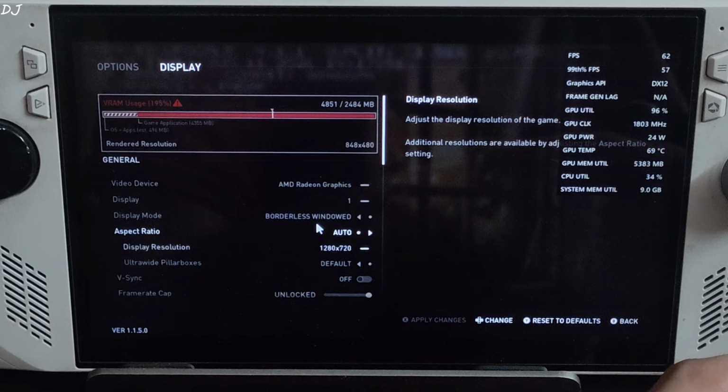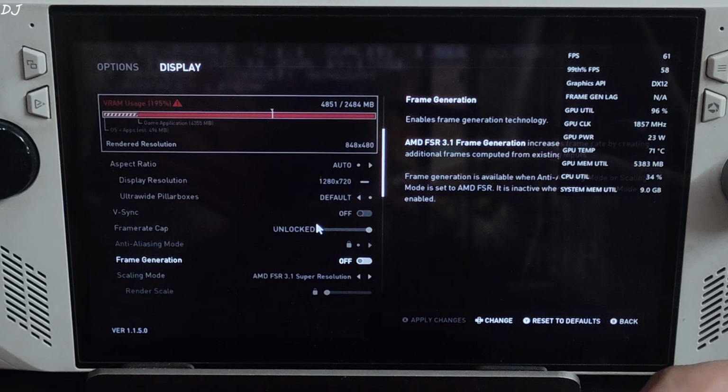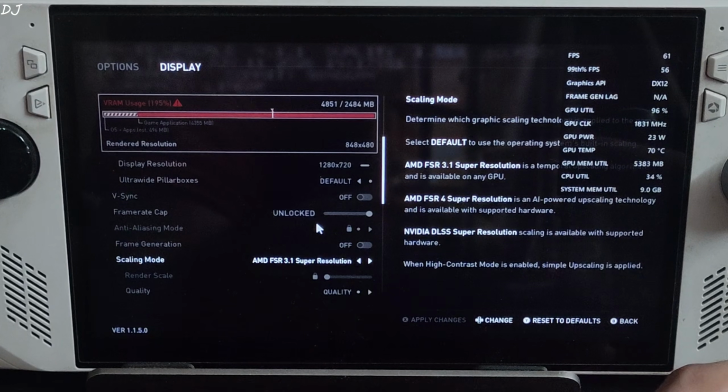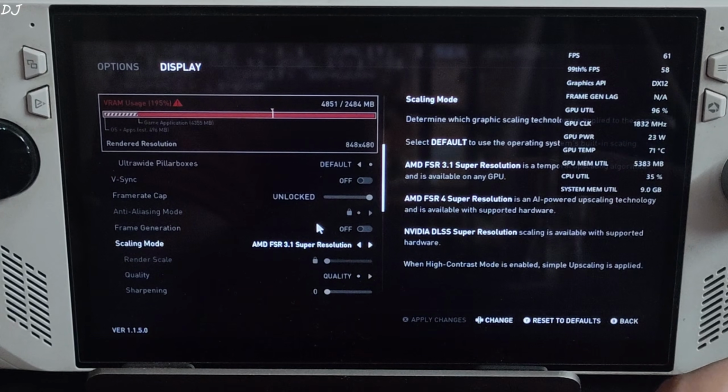Display mode borderless window required for using XeFG. 720p resolution. VSync off. No FPS cap applied. Frame generation disabled. Upscaler should be set to FSR 3.1.